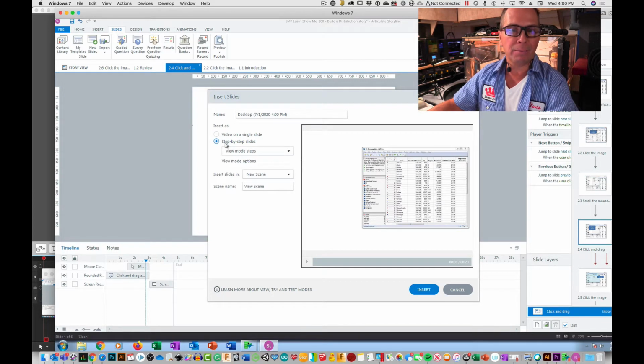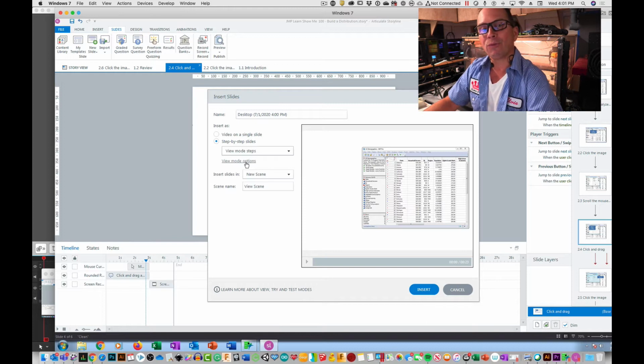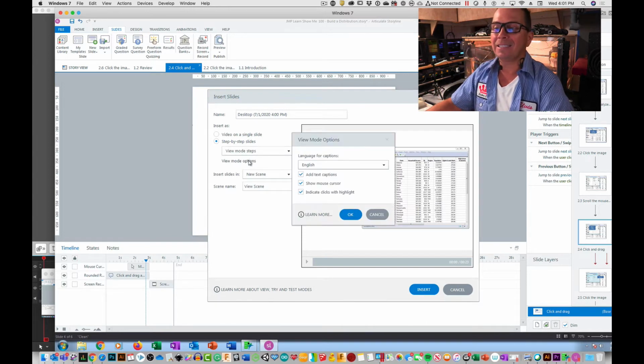Again, this will be all HTML5 that's recorded as video. My step-by-step slides is where I have those three options: the view mode, which can provide those text cues, and the try mode steps or the test mode steps, which won't. Each one of those three different ways of inserting these slides has some options. I can add the text captions, which could be localized or exported in your specific language, and choose whether or not I want to show the mouse cursor animation and indicate clicks with a highlight. I like all those things, so I'm going to select OK.